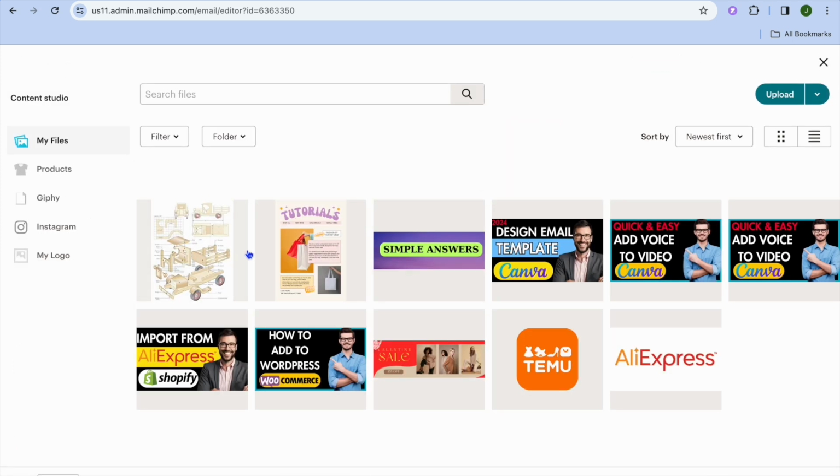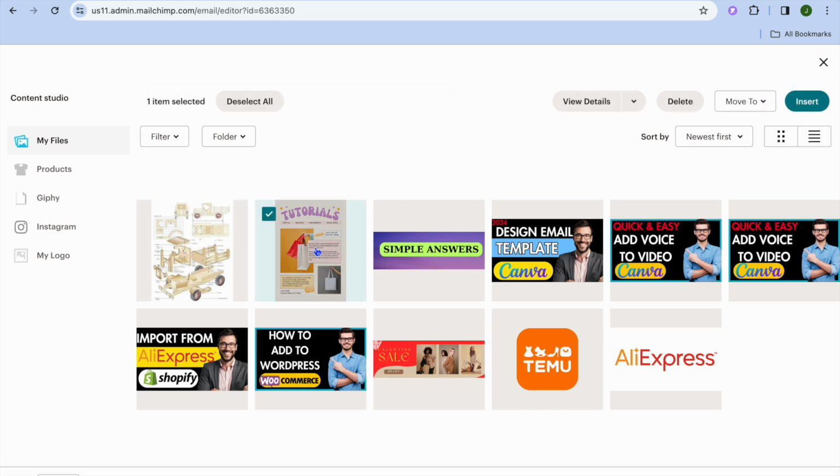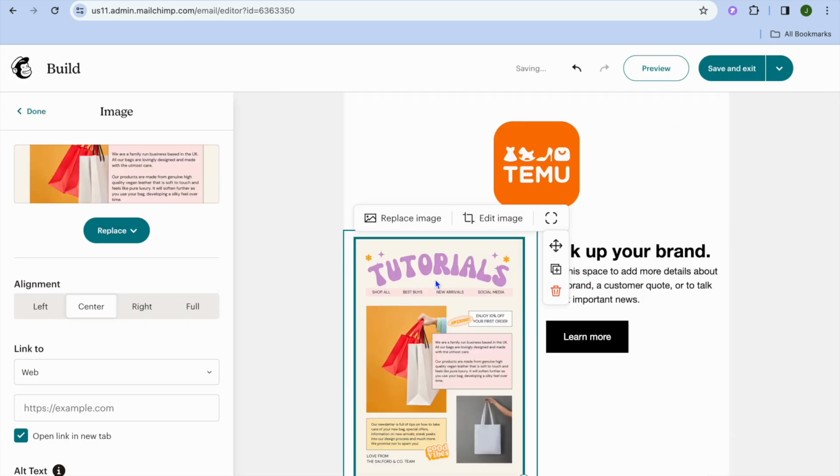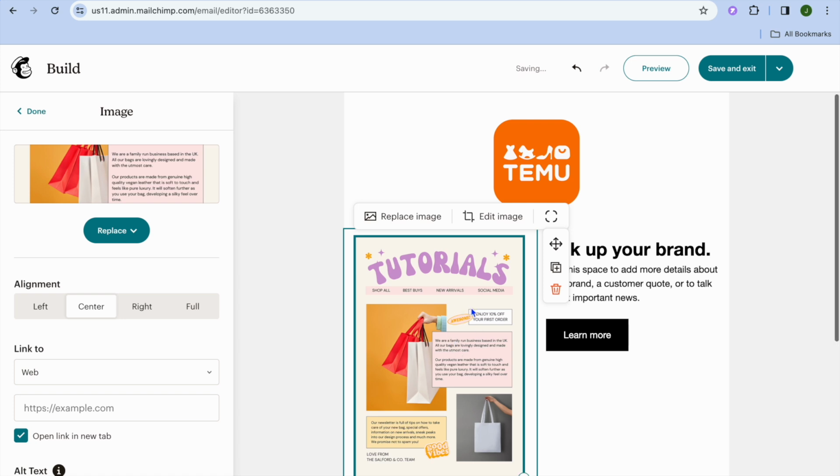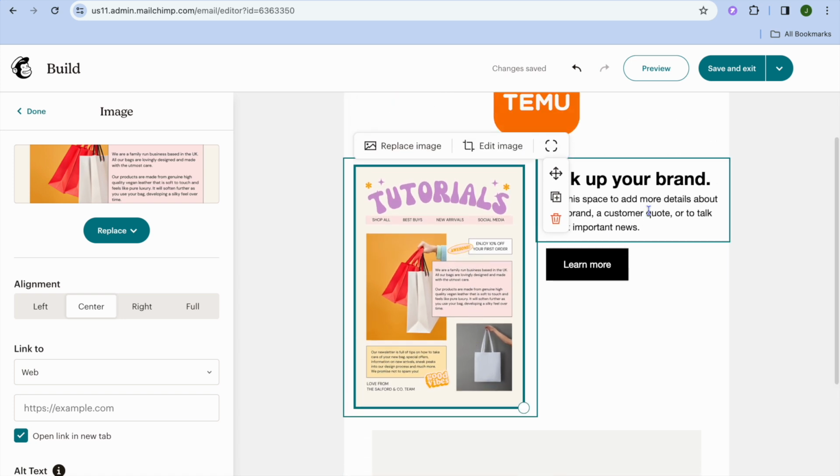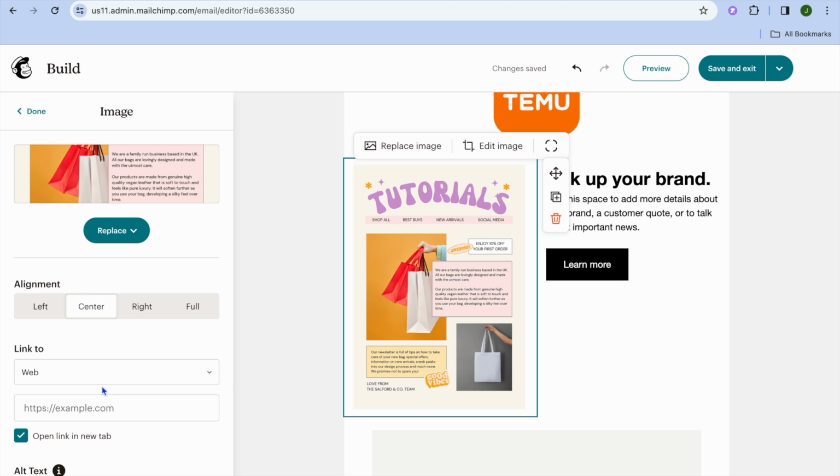But for example, you could upload an image. And let's say we would like to use this example, so we could tap right there, then tap on insert, and you can see that I've now inserted an image. Another thing you can do is make this image clickable by simply tapping right where you see link to, and you could paste in the URL right there.